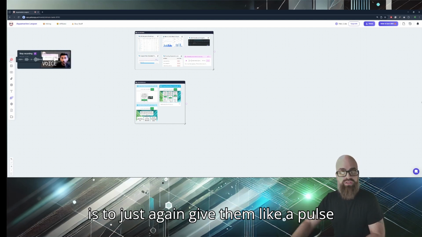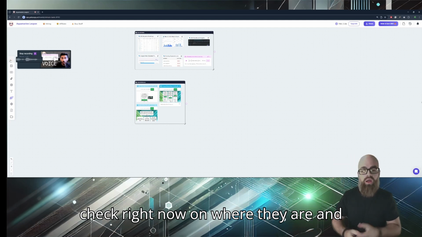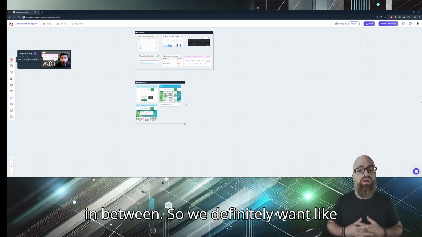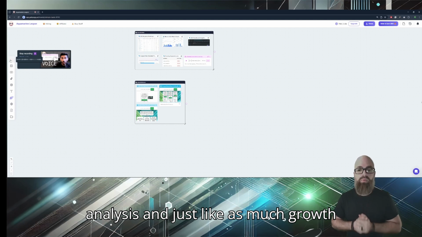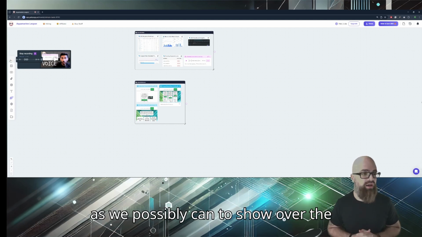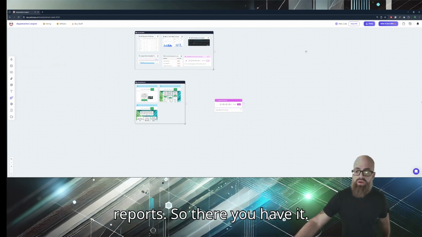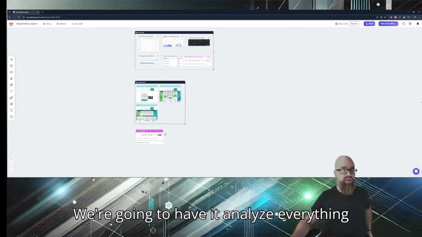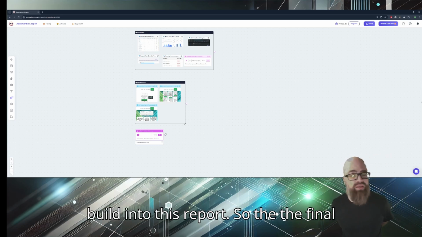But the goal is to just, again, give them a pulse check right now on where they are and where they have been, and everything in between. So we definitely want month over month analysis, week over week analysis, and as much growth as we possibly can to show over the last couple of months that is on these reports. So there you have it, okay? Just a quick goal, right? A tone. We're going to have it analyze everything in here to build into this report.